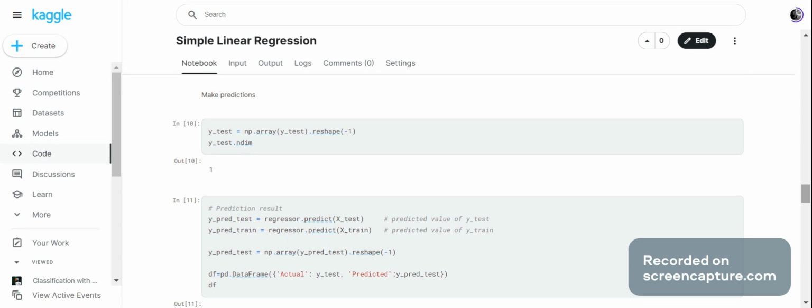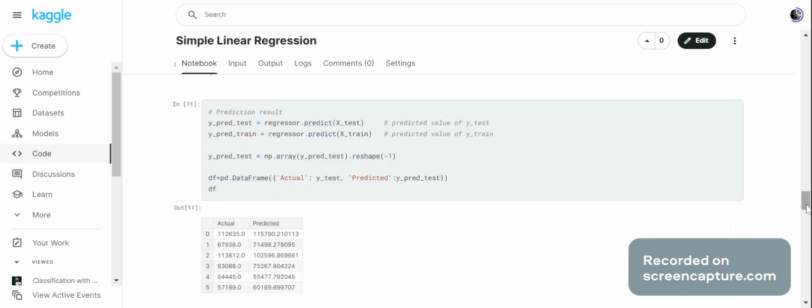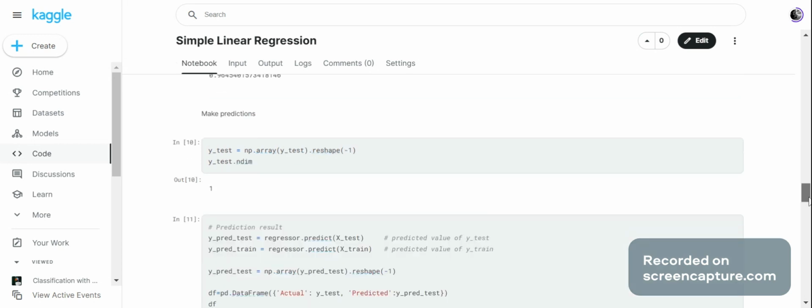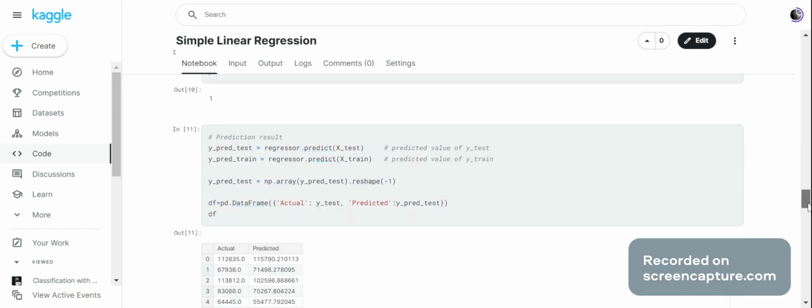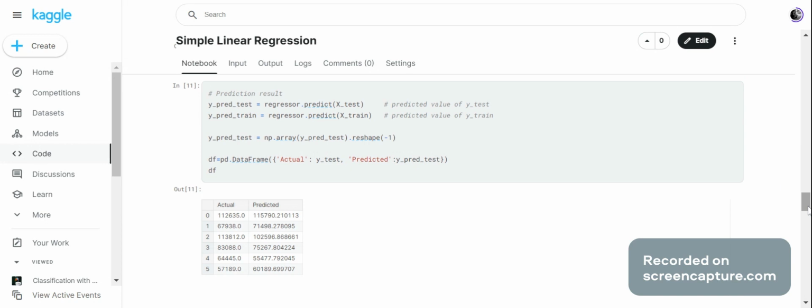And I had some problems getting it to work when I was working on it. So I just got the dimension, because it has to be one dimension when I made my data frame. So we had to create a NumPy array for y_test, convert it into a NumPy array and make it only one dimensional, which is what I did. Then we're going to make predictions on the test set and the train set.